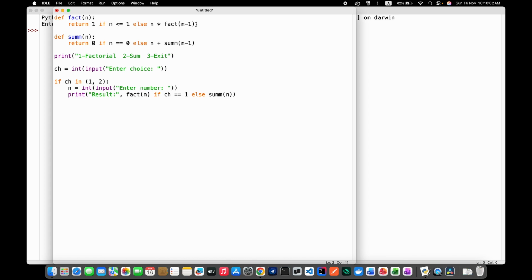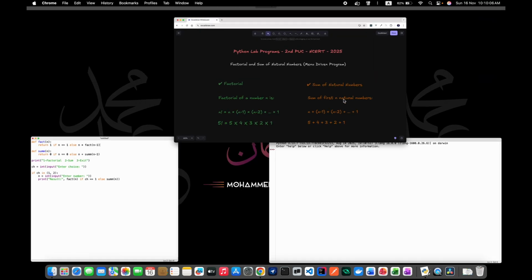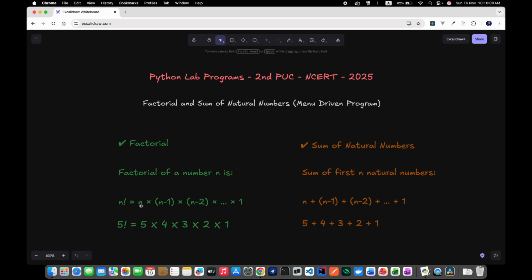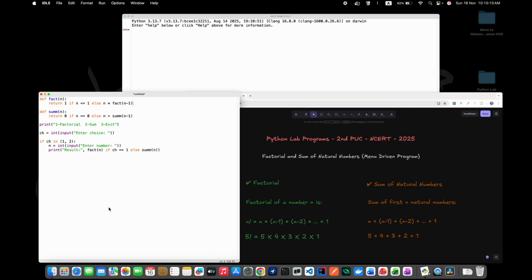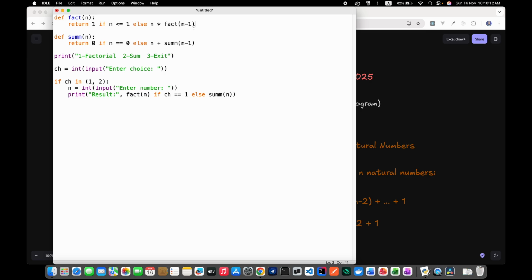How are we calculating the factorial? That is n into n minus 1. Simple. Okay, you have already seen here in the formula, that is n into n minus 1. The same thing we are doing here. Okay, n into n minus 1. Again, this is a factorial. It will be again called. Okay, this is the recursion happening here.